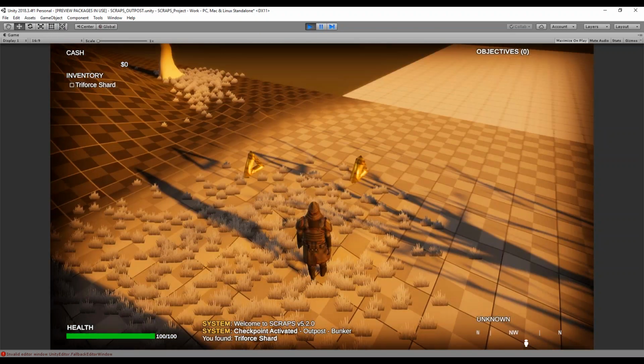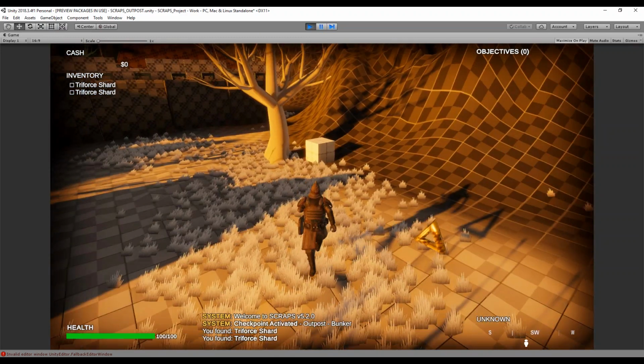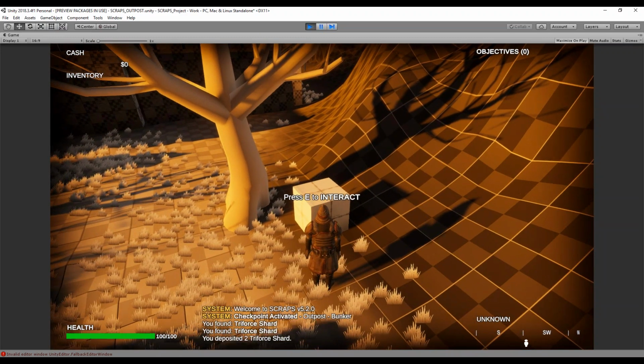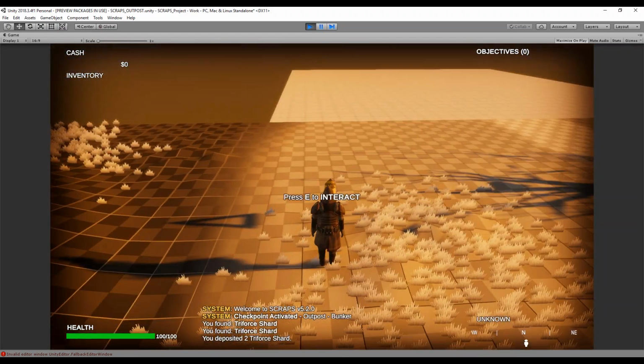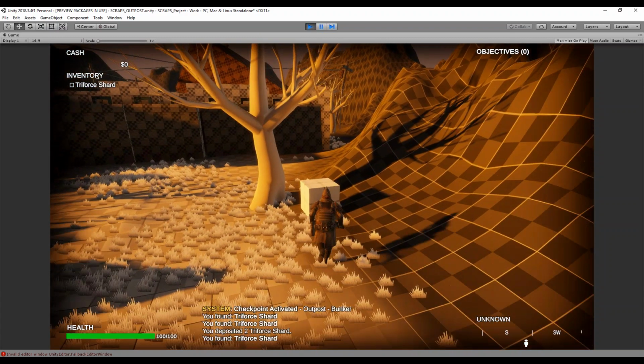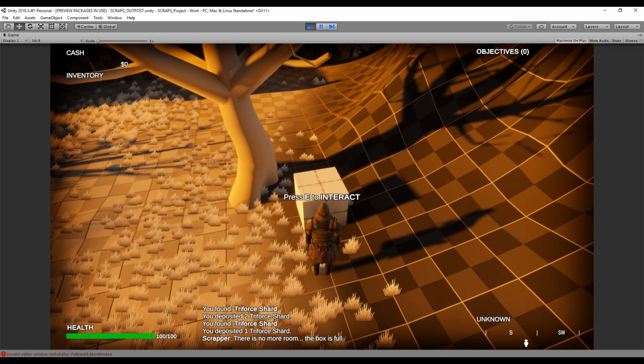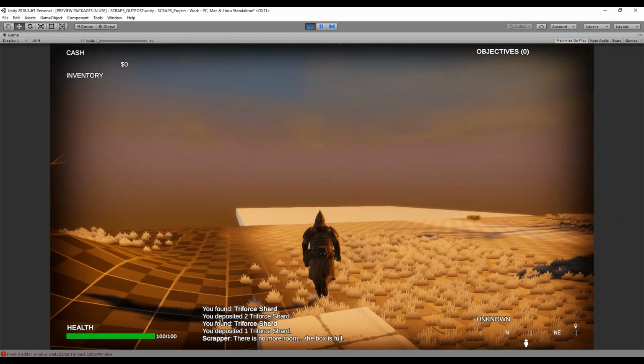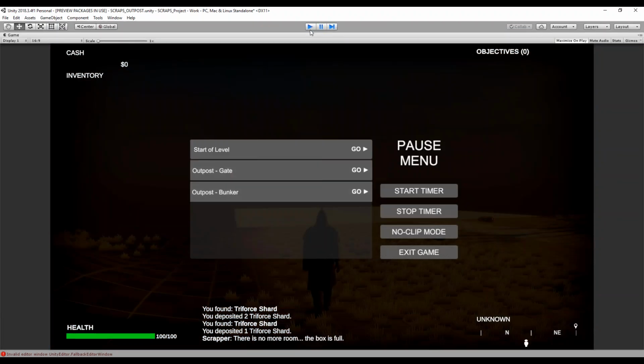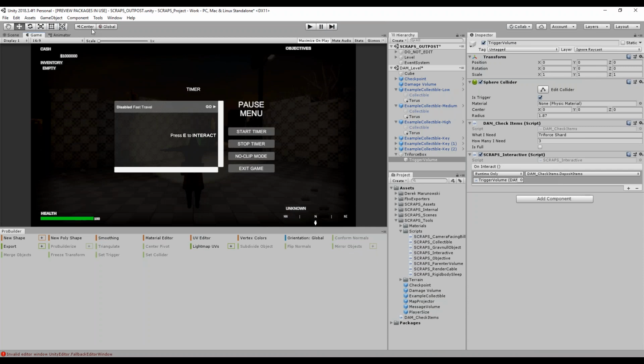So let's collect 1, 2, dump them. Boom, you deposited 2, great. Get it, go put 1 in here. Boom, you deposited 1, check again. There is no more room, the box is full. There you go. So let's link that to an objective.